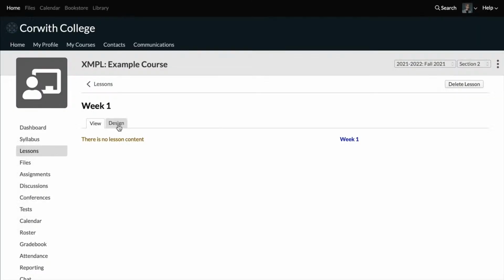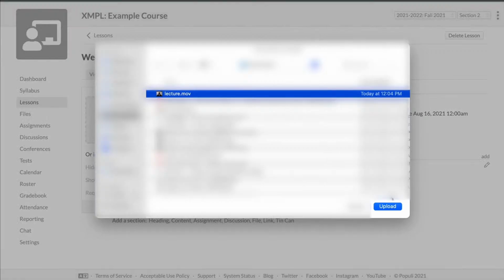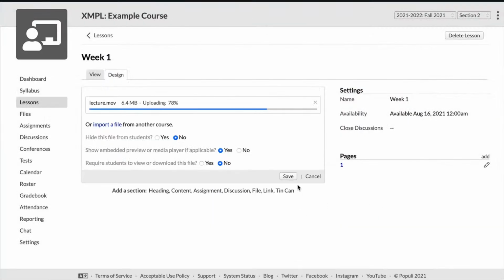So let's go to the design tab. You'll see we default to the view tab when we click into this lesson. Let's go to design. What we're going to do first here is add a file. We're going to get that lecture file and bring that in. So this is a video lecture, and we're going to get that uploaded, and then we're going to say that we are requiring students to view or download this file.